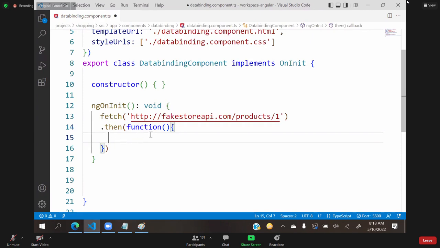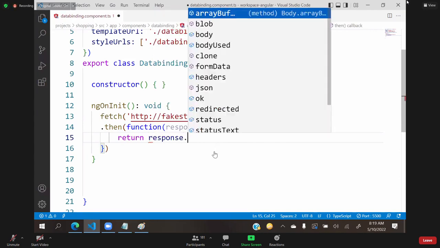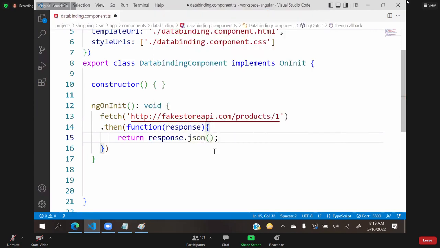What this callback function will do is get the response. Response is whatever data is returned. We will return this response, because the fetch method returns the data in binary form. We have to convert that data using response.json. Otherwise, the data will be in binary form. That is what you have learned in JavaScript.